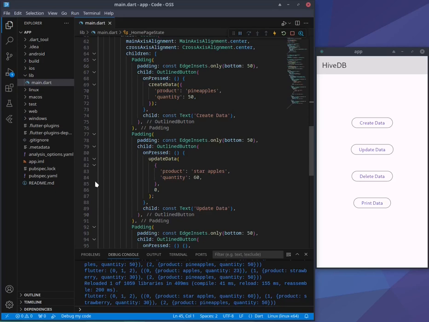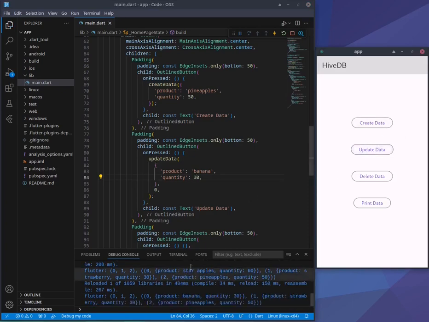Here in line 81 up to line 87, this is the update data function. We want to update the key 0, and here is the data, the product and the quantity that we want to update. Let's update this product. We're going to say banana, and the quantity will be, let's say, 30. So update. As you can see, we already updated our product whose key is 0.